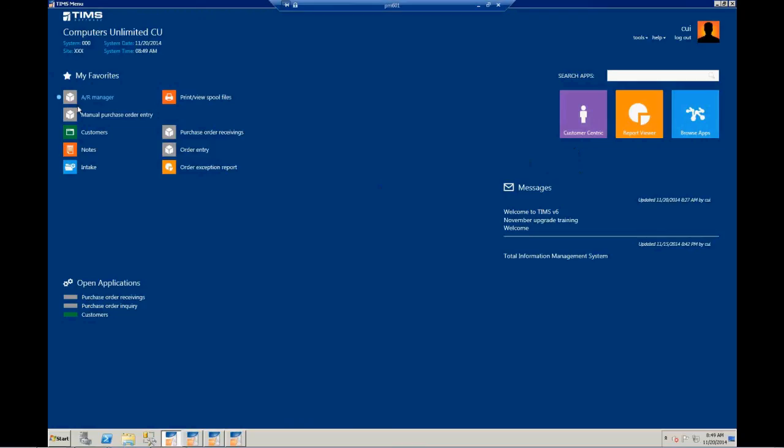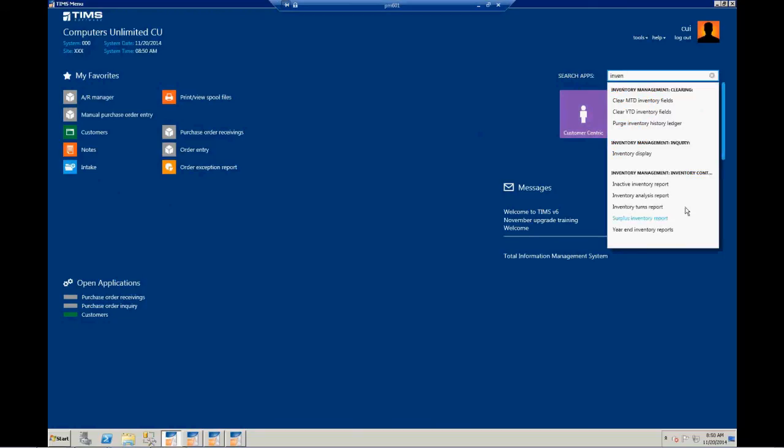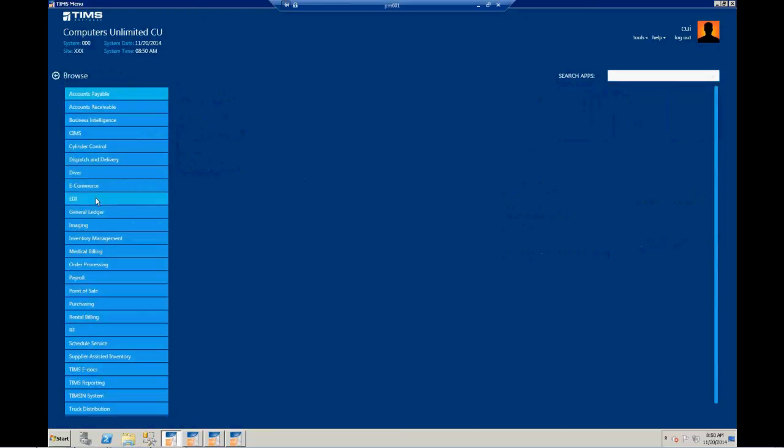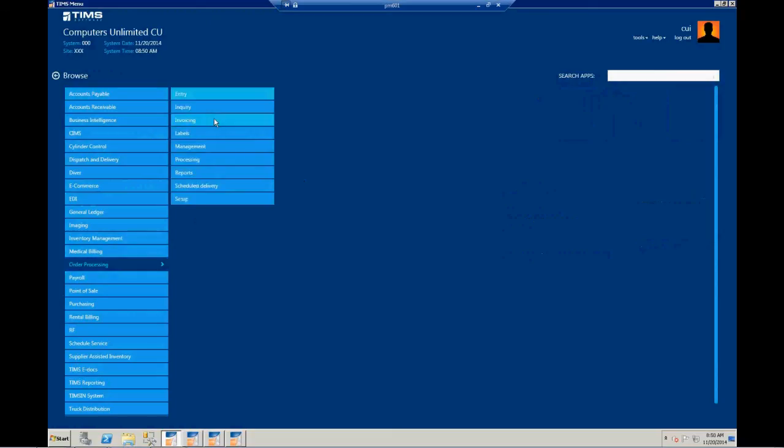Which brings us to our favorites. Now the favorites, that's something that you used to have, but they were on the other side of the screen. Now they're front and center. In order to get something here, I have to find it first. So let's put inventory adjustment. So I'll type inventory, maybe I'll put inventory display. So again, once it's blue, I right click on it, and I can add it to my favorites, and it brings it over here. That's all there is to adding something to the favorites. Either find it in your search apps or navigate to it.